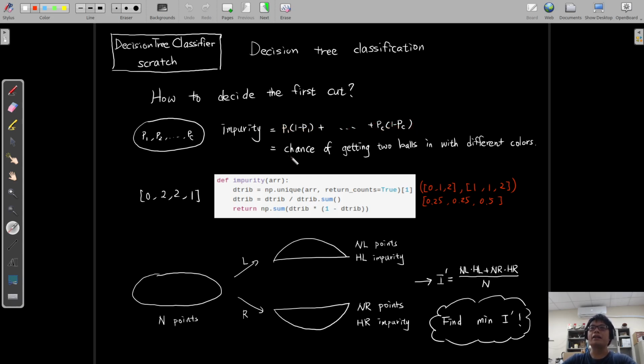And if you read it again, it is the chance of getting two balls of different colors. You take one ball with color 1, and then the second ball has a different color. For example, you take another ball, and this ball is color C and this ball is not color C. So this records the chance of getting two balls in different colors. A higher chance means that it is mixed. A chance of 0 means that this bag is very pure.